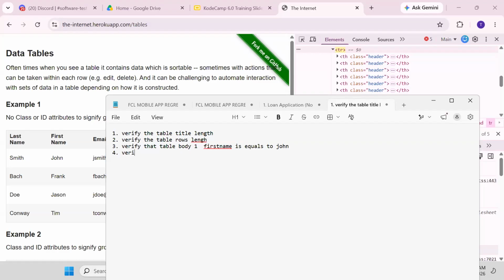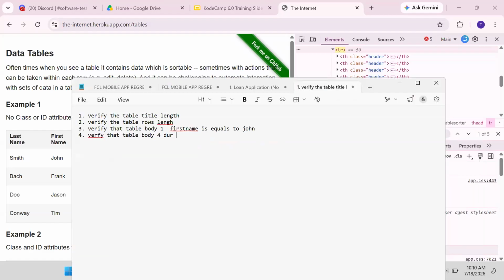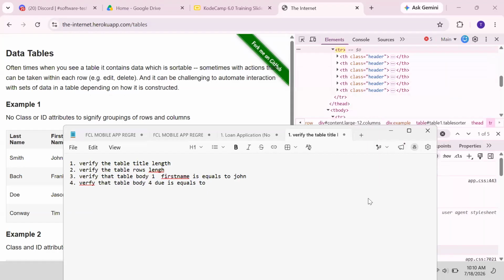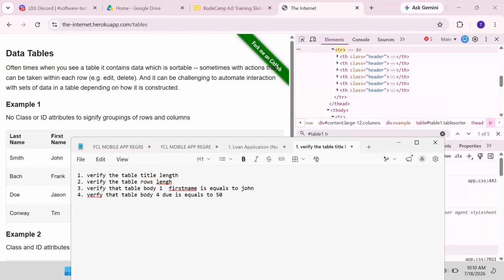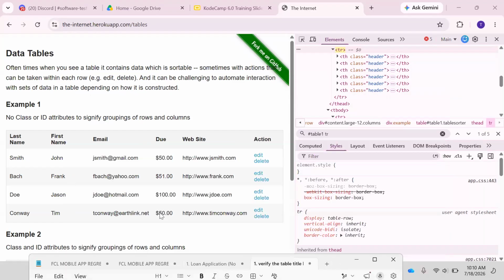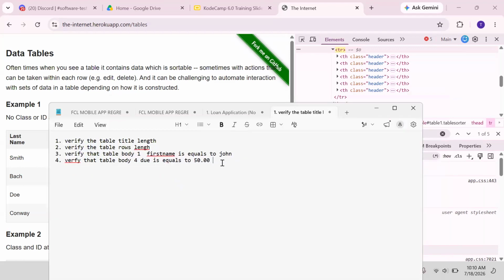for verify that table body 1, 2, 3, 4, so it's equals to table body 4. What can we check for again? Okay, due is equals to $50 or whatever that's there. When we are doing this, we are going to be writing it for this. We are going to be returning everything that is there. Or let's just use the email, or we can do have this.